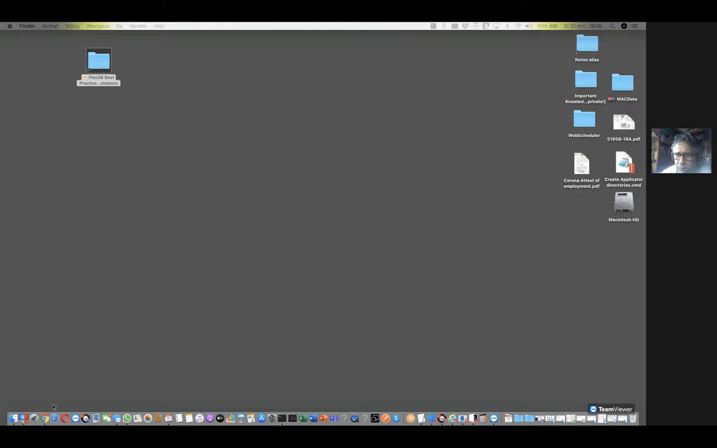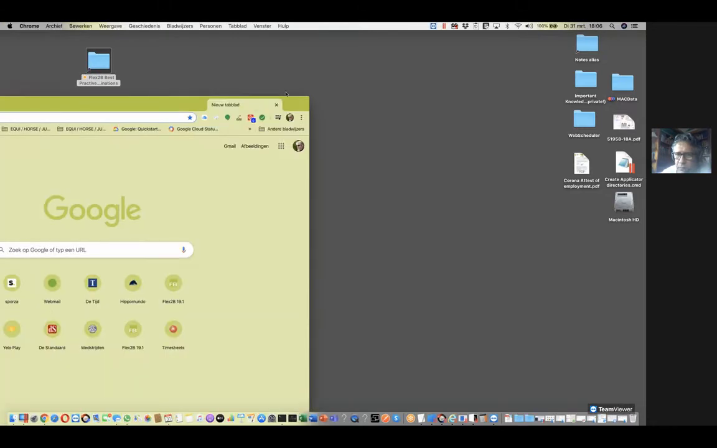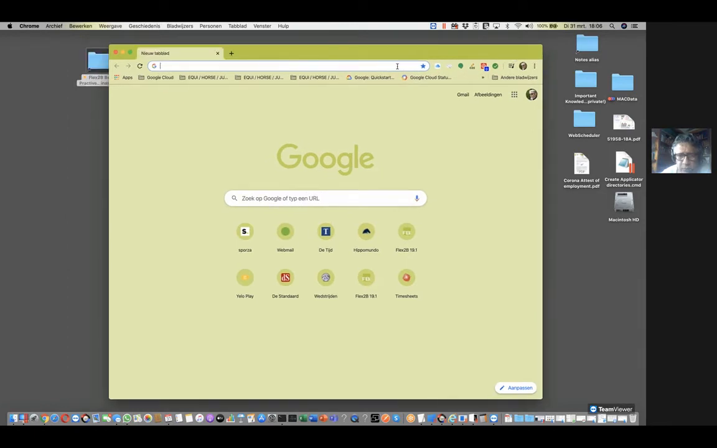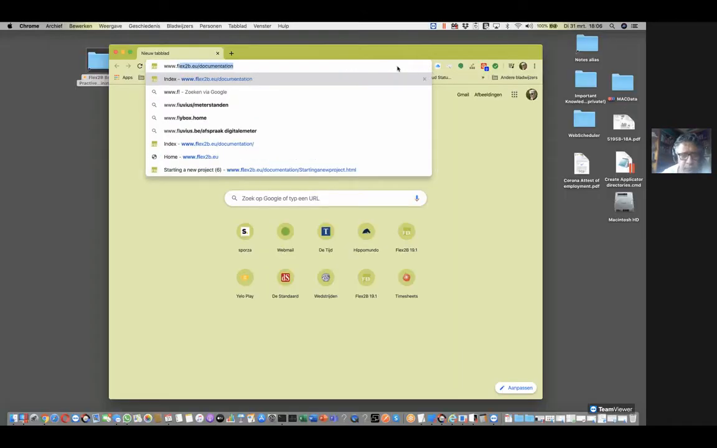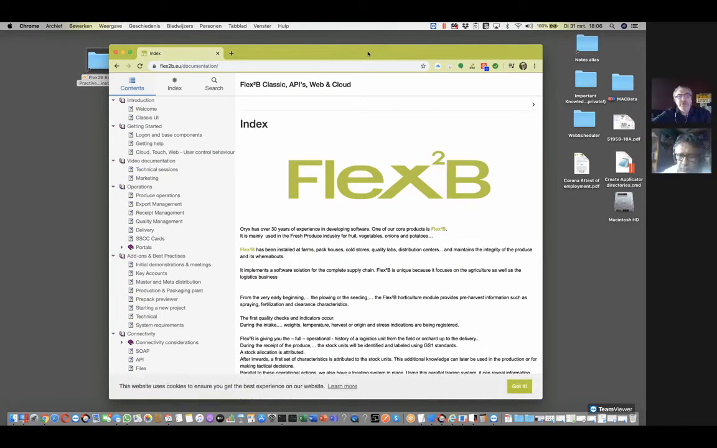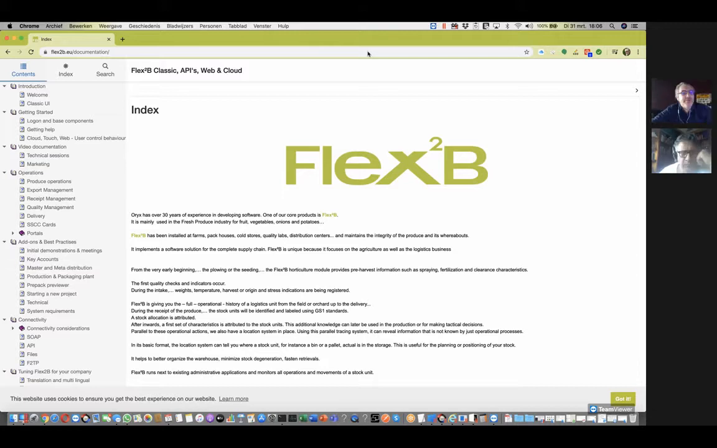But in the meantime, I like to start like I'm always starting, and that's basically by looking in the documentation. So again, I'm going to go to www.flex2b.eu/documentation, which is available for everyone. Try to use it because a lot of information is available in the online documentation. And as I just said, we want to end up with a recall at the latest of the session.